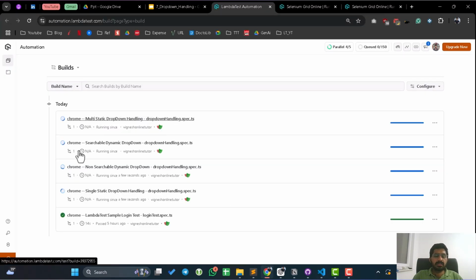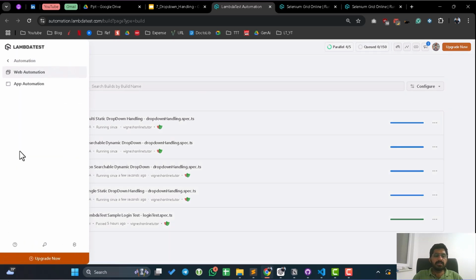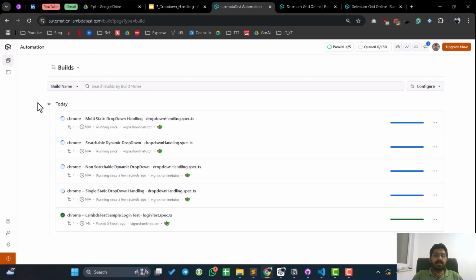So here you can see it is running all the 4 tests. Ideally all the 4 tests should pass, because we have handled the drop down, plus we have handled the assertions properly. So let us wait until the execution completes. Once the execution completes, we can see if all the tests are passed or not. You can see the tests are getting passed now.